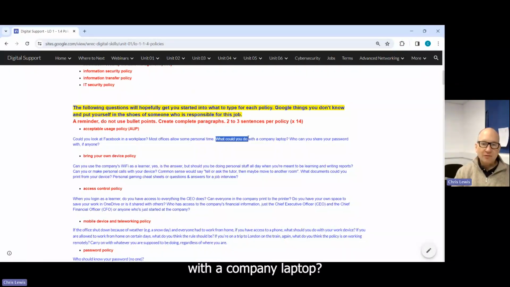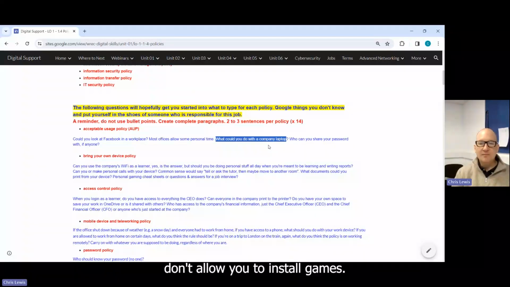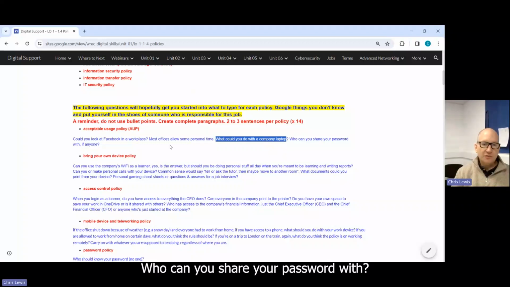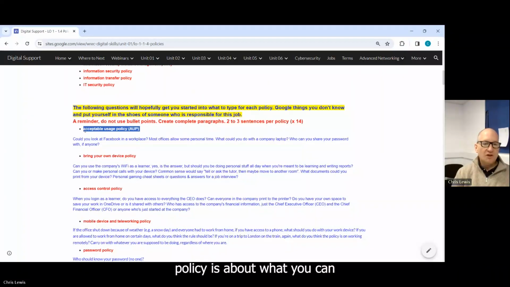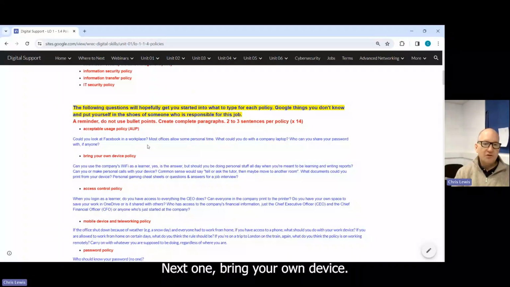What could you do with a company laptop? Are you allowed to install games on it at home? Most companies don't allow you to install games. Who can you share your password with? Well, no one. You should always keep it personal and to yourself, and it should be something fairly complex. So acceptable use policy is about what you can use IT equipment for, or what you can use your phone for, or what you can use your key for. Yeah. Next one, bring your own device.